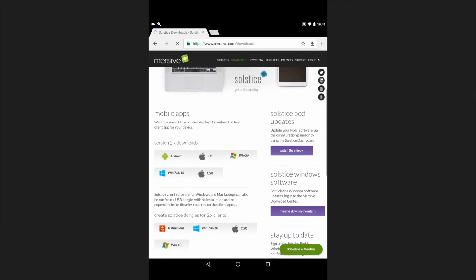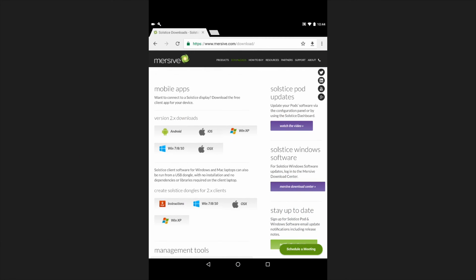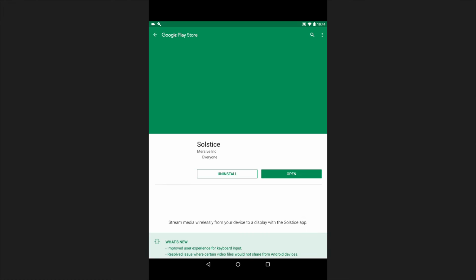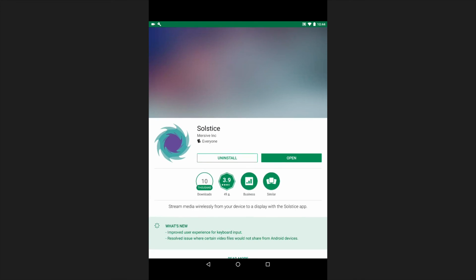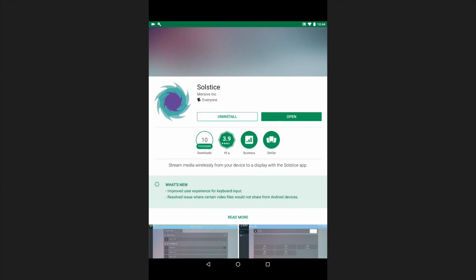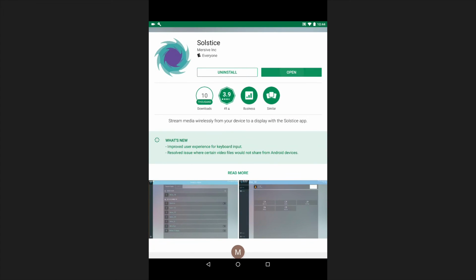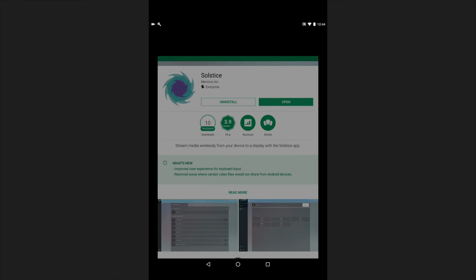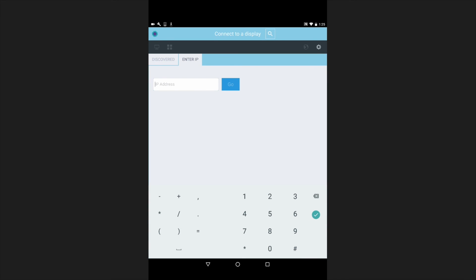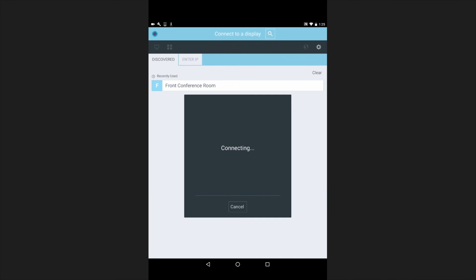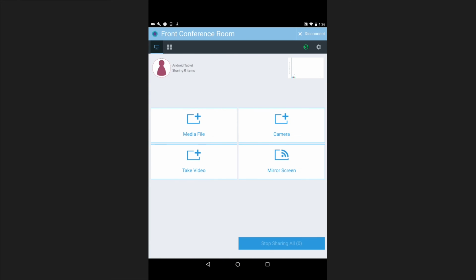Next, move to mobile and share your Android 5.0 or better device screen. Download the Solstice app from the Play Store to an Android mobile device. Make sure that device is on the network with your Solstice host. Open the Solstice client and tap the Solstice display name. Next, select Mirror My Screen and make sure the device's screen appears on the display.